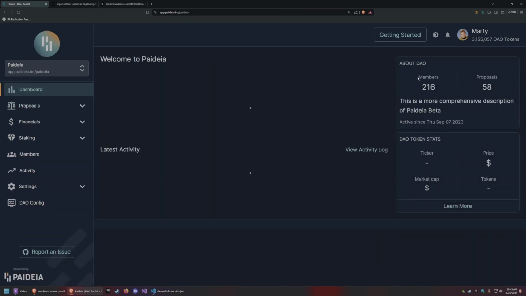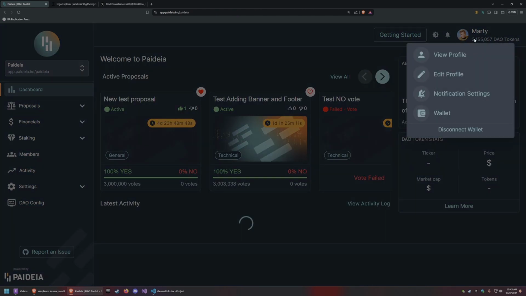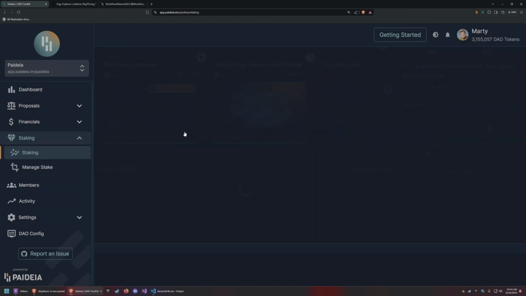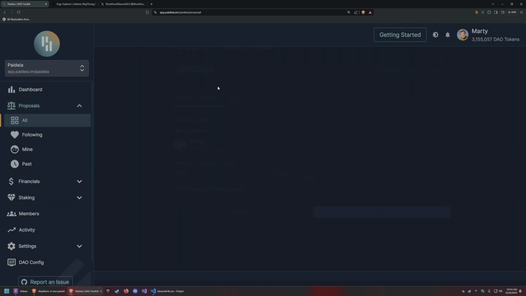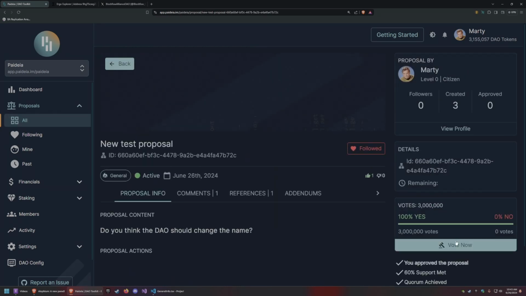So that's Paideia. That's how you use it. So it's quite simple. Just to reiterate, you get your DAO tokens. Like I said, I had my Paideia tokens. You stake them in the Manage Stake section. Once they're staked, they're registered to vote. You can make proposals here in the Proposal section, Create New, and you can vote on them with the Vote button. So that's it. That's Paideia.